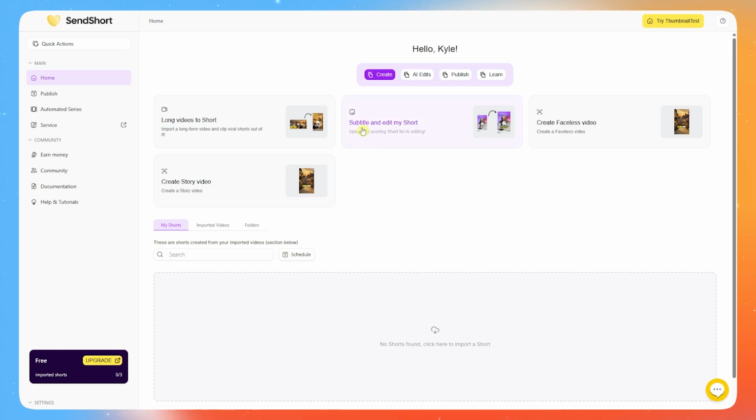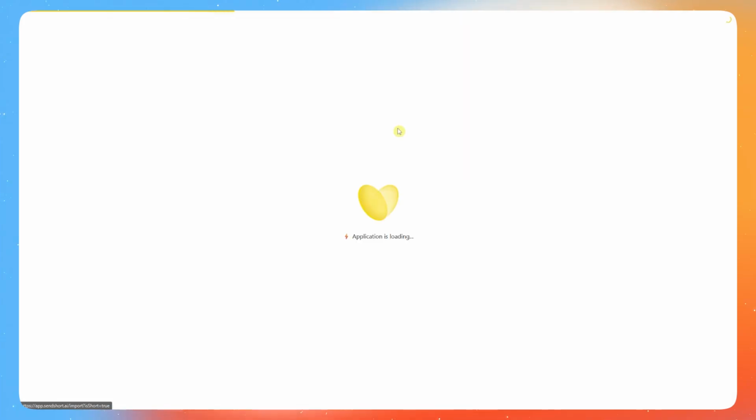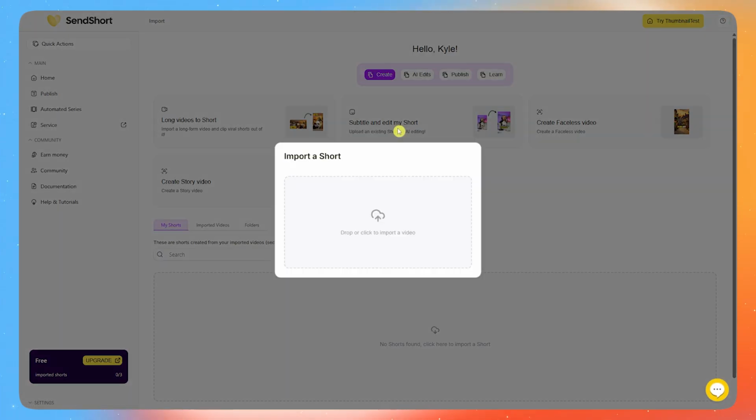Next we have the subtitle and edit my short. This feature is where most of your customization happens after uploading or generating a short. If you would like to edit the subtitles on that short, you can just import it right here, and then you'll be prompted again into the editor, just like we have discussed earlier. That is why it's important that you master the editor, and that's where we have focused on this video. You'll basically do the same thing, using those features in there after you have imported a short right here.